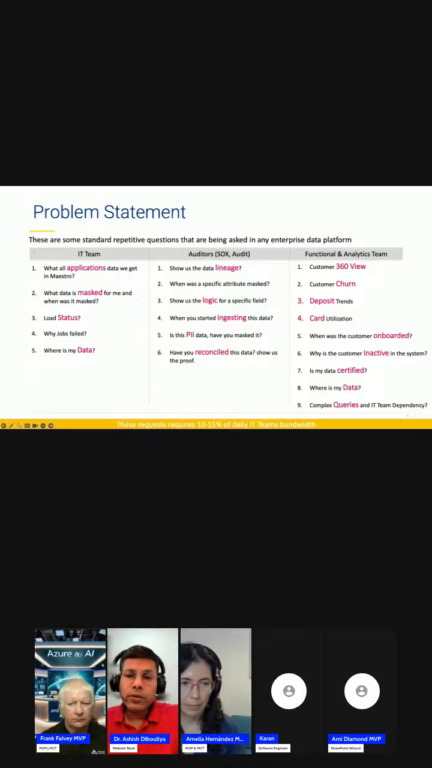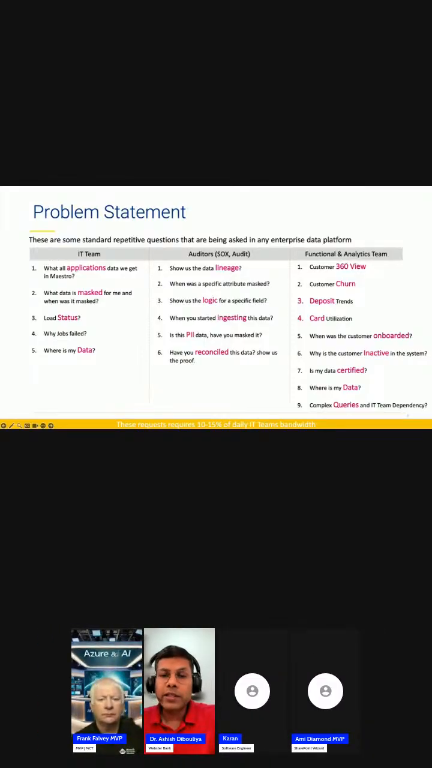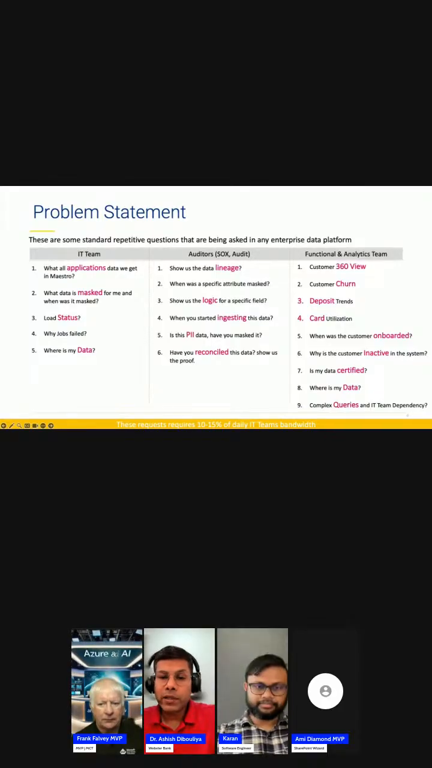Then auditors or the SOX team focus on governance, so they want to know the lineage. They want to know about the masking timelines, right? Transformation logic, ingestion data history, PII data handling, and maybe the reconciliation proof. These are critical for compliance, but extremely time consuming to pull manually, right? And we all face this challenge on a day-to-day basis.